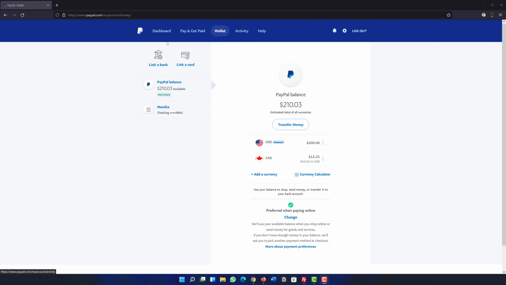Now here on the left you can see our connected payment methods. Right now PayPal balance and one of my bank accounts is connected. If you want to add another bank account, then just simply click on link a bank, or if you want to add one or multiple cards, then select link a card and then just put in your information to link multiple or one or two banks or cards.